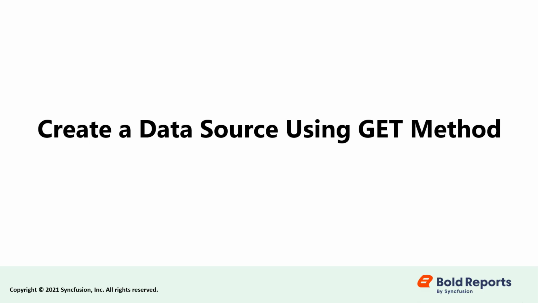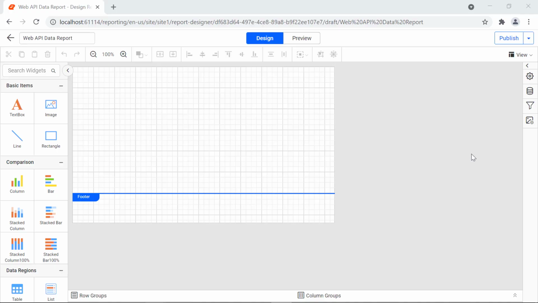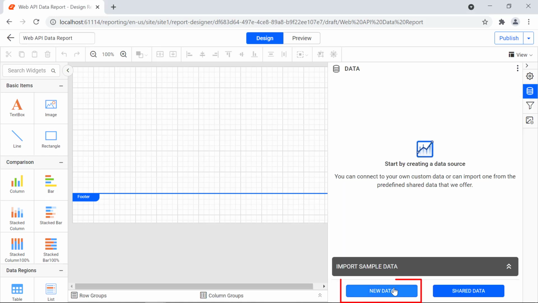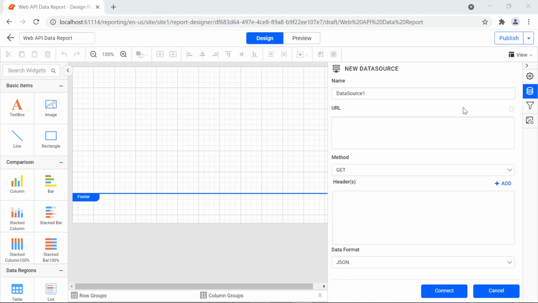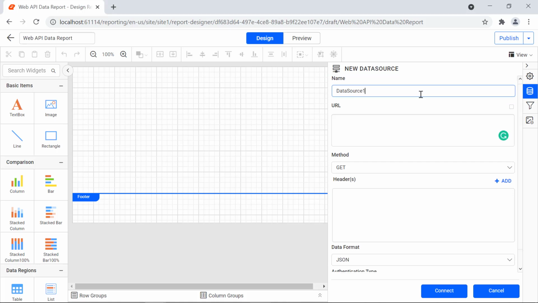Now, let's create a data source using the Web API data connector with the GET method. Click the data icon in the configuration panel. Click the New Data button. In the Data Sources configuration panel, choose the Web API connection type. The name field is for the name of the data source. I enter the data source name GitHub Details.